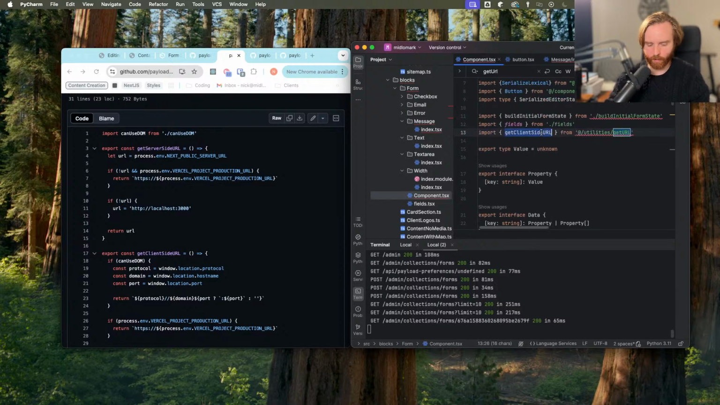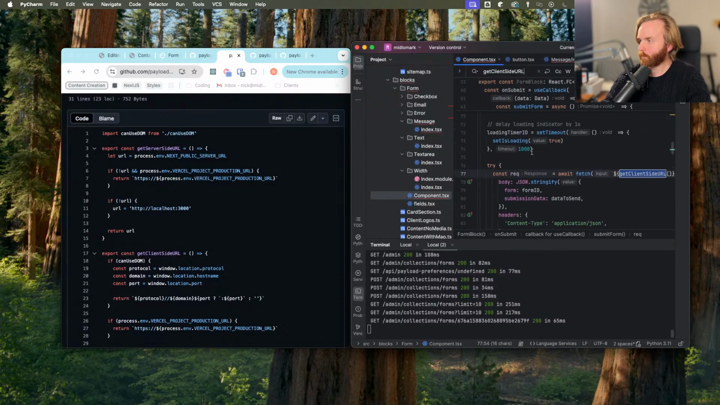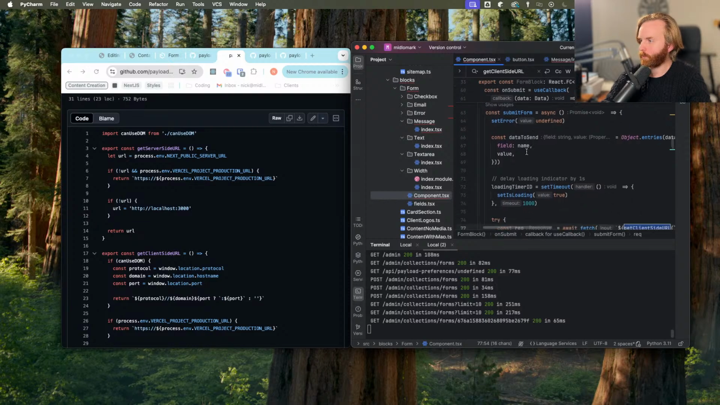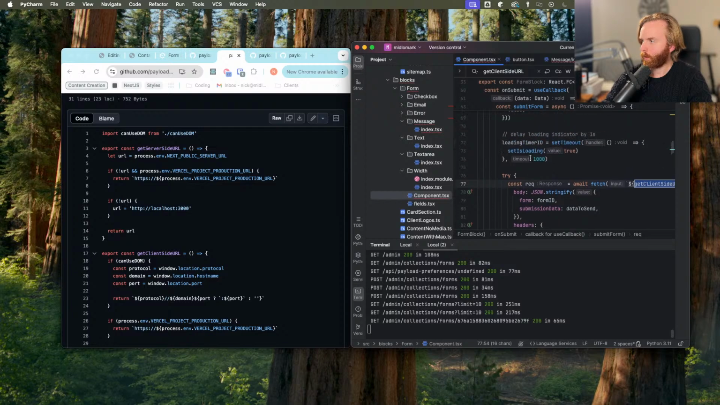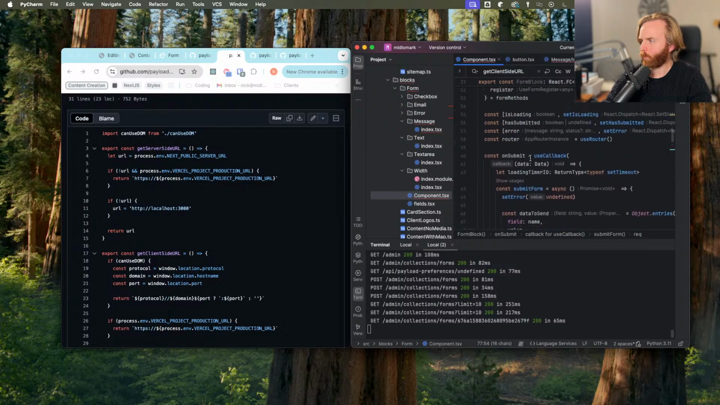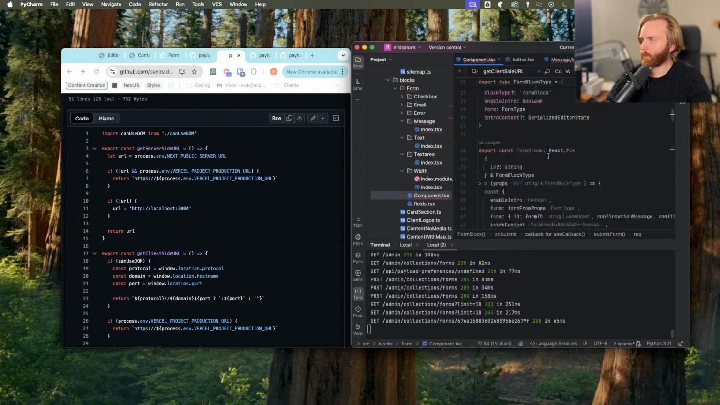Oh, get client signed URL is what I'm looking for. So it's used at submit form. Data submit form on submit. All right, so we'll still add this.